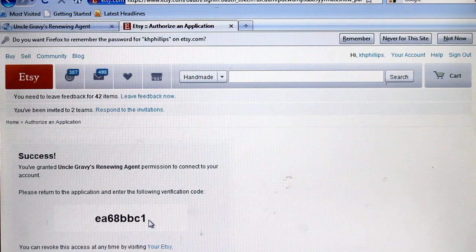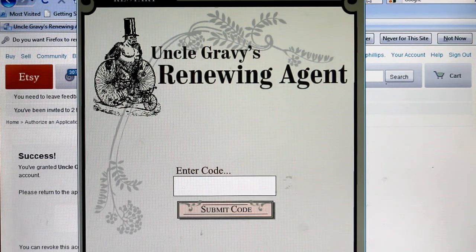And Etsy's going to give you this 7-digit code or 8-digit code. You could write it down, just make sure it's all capital or lowercase depending on how Etsy gave it to you, or you can copy and paste it from Etsy, and then you want to go back to the renewing agent. And that's the code that you want to enter in here. After you've entered that code, you're going to click Submit.